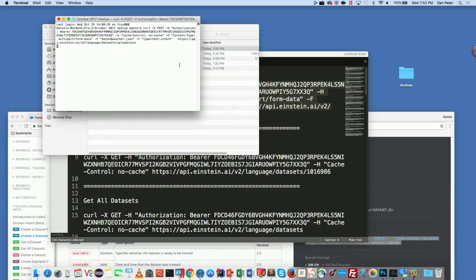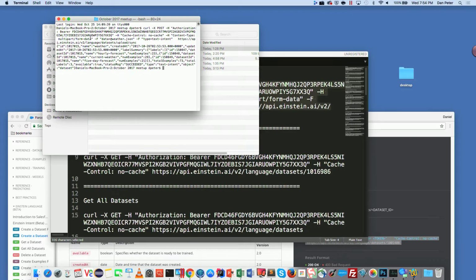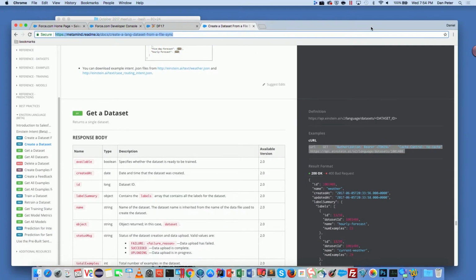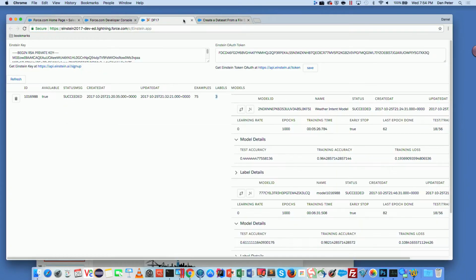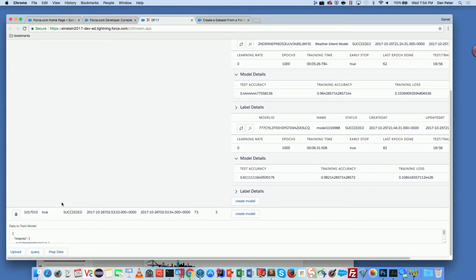So you can see it's sitting here waiting for the response because we did the synchronous method. You can see succeeded. We could inspect this whole JSON, but it's not that interesting. And if we go back to our little UI here and refresh, we should see here's a second data set that we just stuck in here. 3 labels, 73 examples.